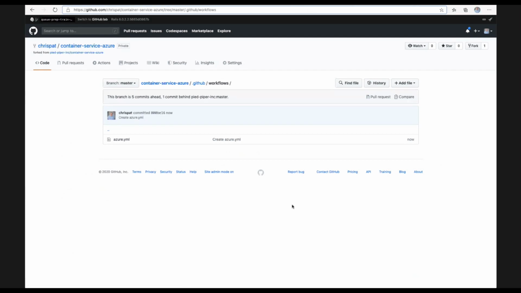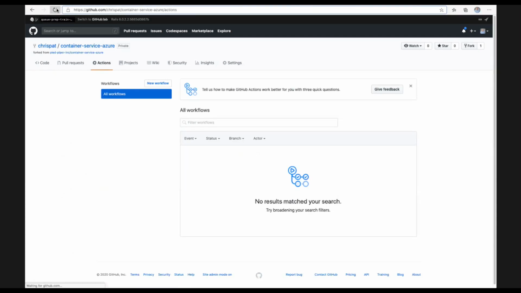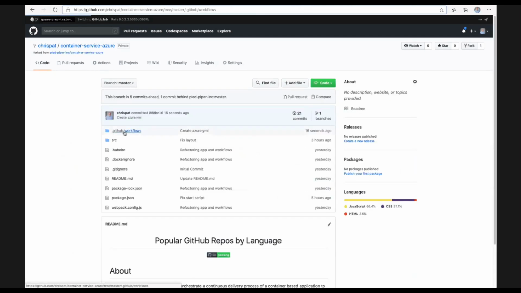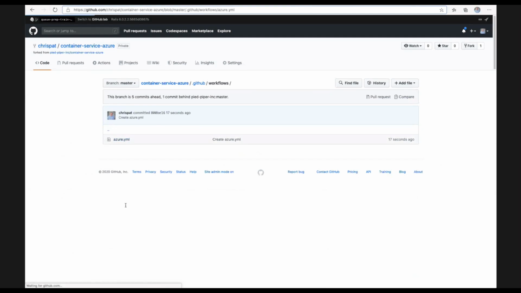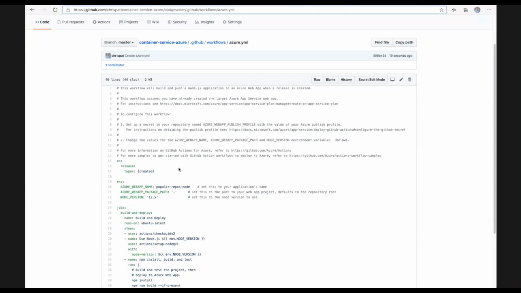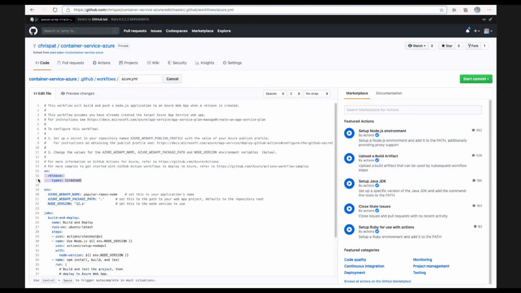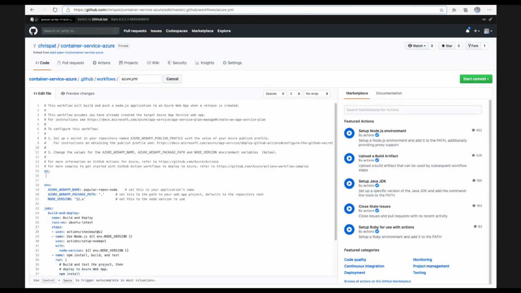In this case, I'm going to be a little bit naughty and dangerous and just commit directly to the master branch. If I go and click on the Actions tab. Oh, sorry. You know what? I think that I forgot to change one thing in this particular template. Up here at the top, we can see this template runs on release created. I actually want to run this on push.